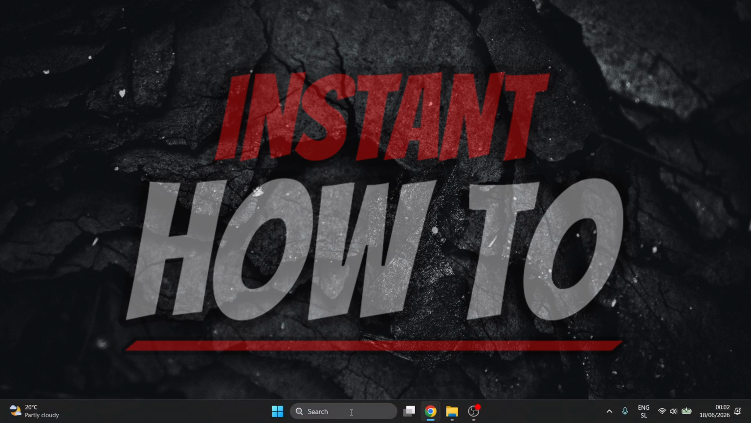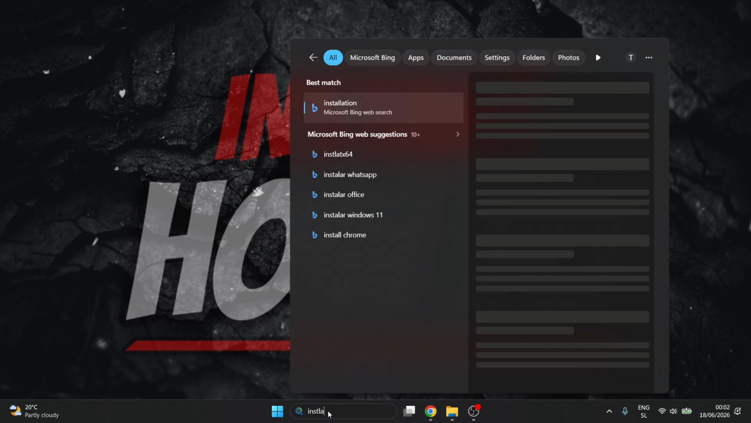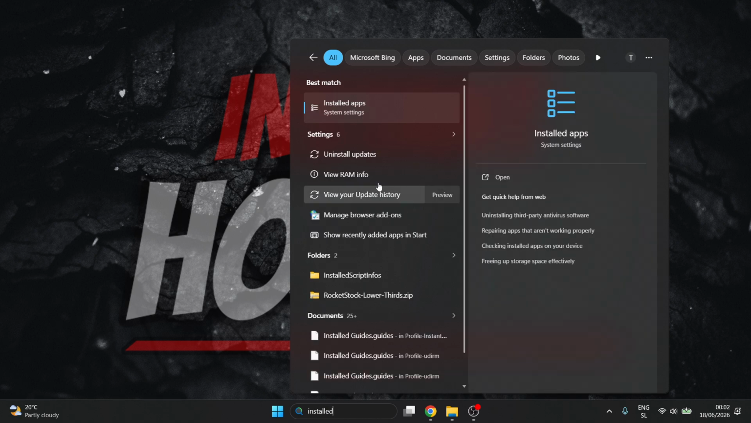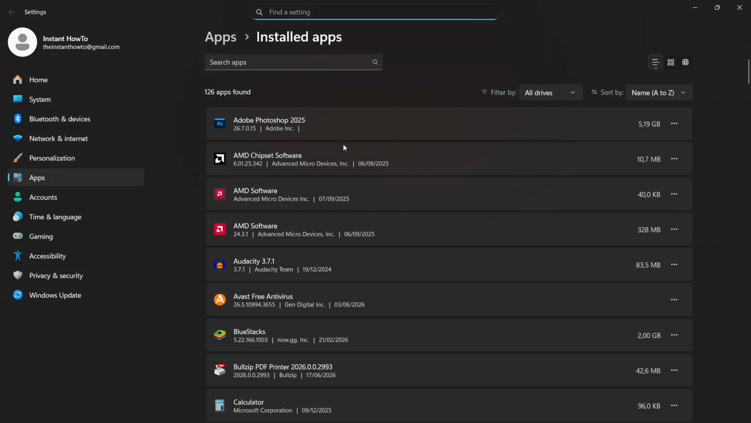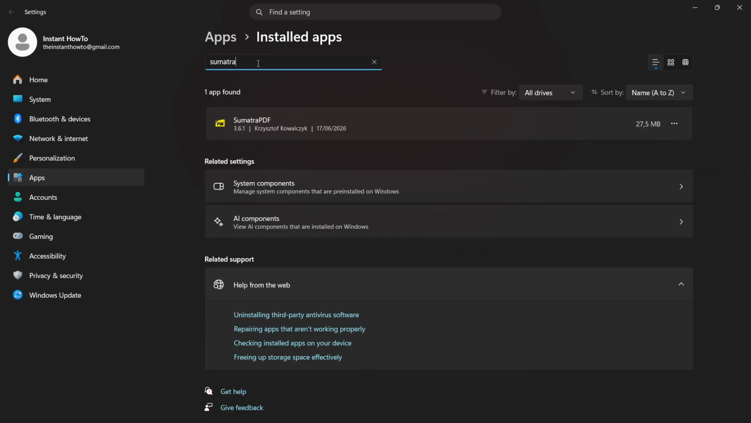And from here, you want to go to the search box at the bottom over here on your Windows computer, and you want to type in installed. There we go, and then find installed apps. So just click on installed apps over here, and whenever you do so, it's going to open all the apps you have installed onto your computer. You want to go to search apps up top, and you want to look for Sumatra.